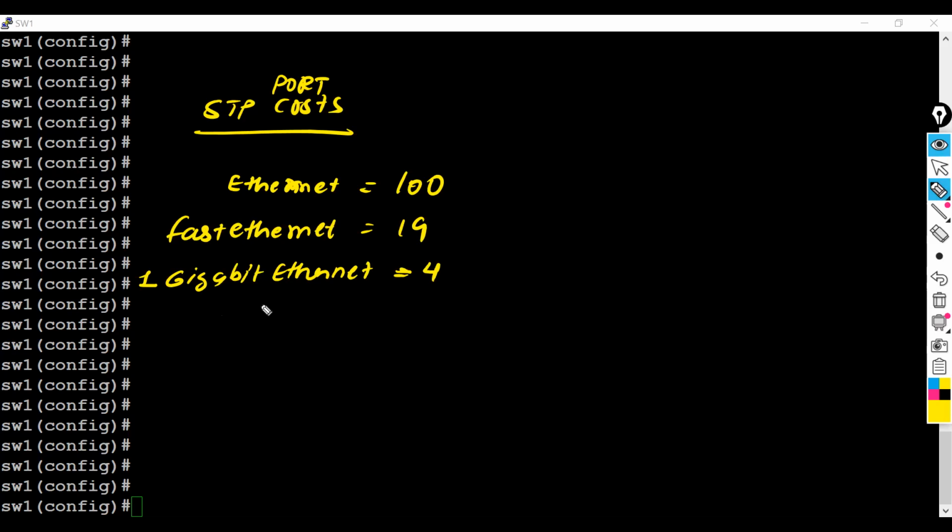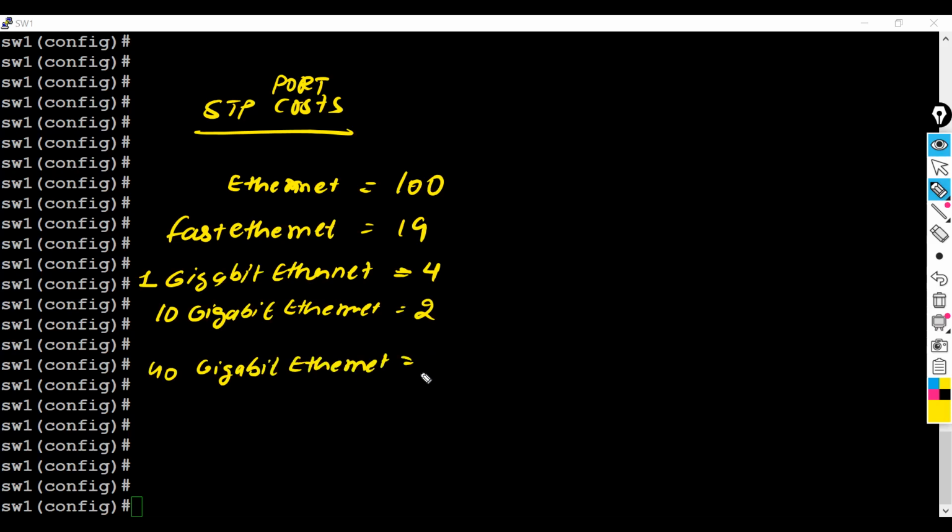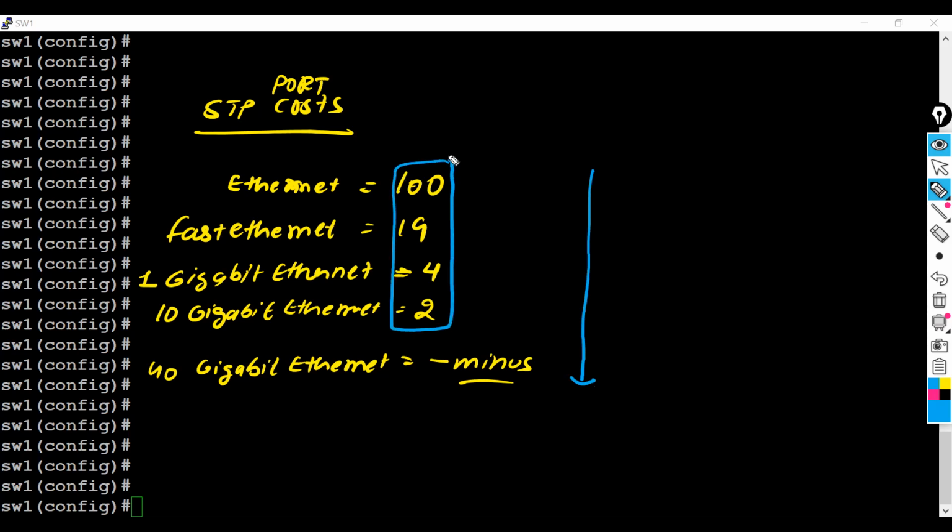Okay. For 10 gigabit Ethernet, it should be cost 1, but it is 2. What if I have a 40 gigabit link? Still 2. Right? Otherwise, the metric value will go into minus. Because if you can see that if the bandwidth of links is increasing, the cost value is decreasing. Yes. Cost value is decreasing along with it, right?